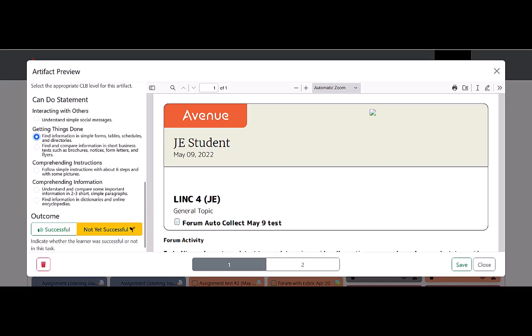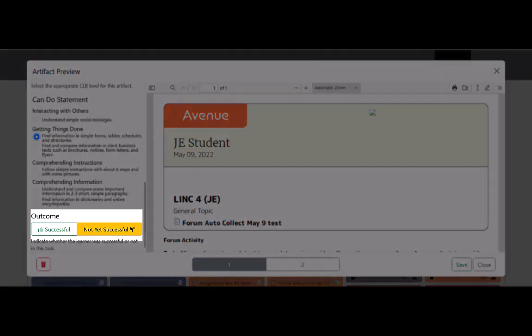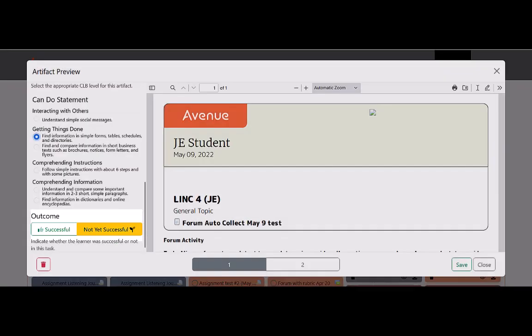The last thing you can edit at this point is whether or not the outcome is successful or not yet successful. The default is not yet successful. The successful artifacts are tallied in the Student Progress Summary panel in the class register. More information about this panel is available in another video tutorial.